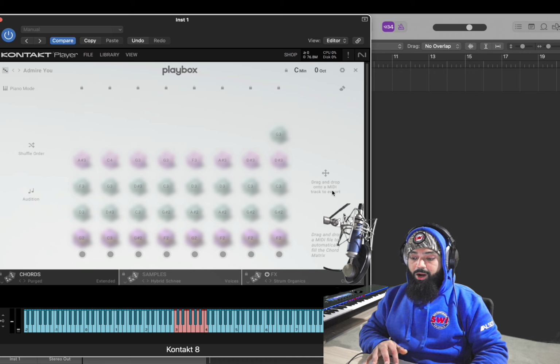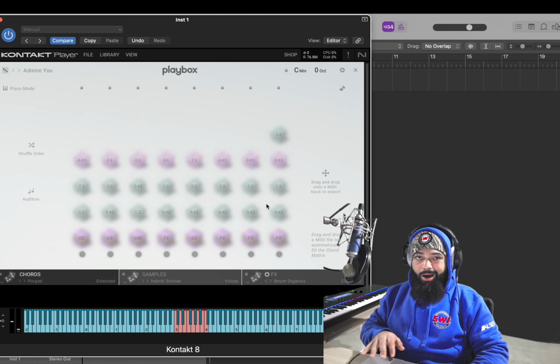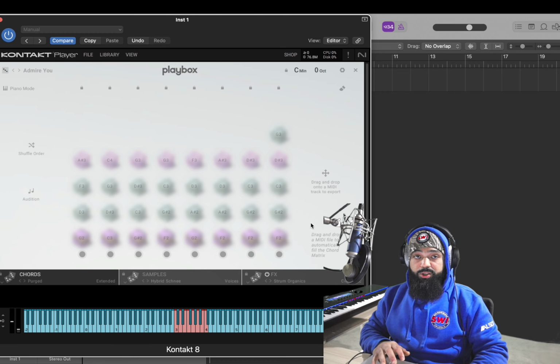You can also drag and drop MIDI. Like if you have a MIDI instrument, you can drag this chord set out into a different MIDI track. And as I mentioned before, you can also record in your own chord sets in here by clicking on these buttons down here, playing on your MIDI keyboard.